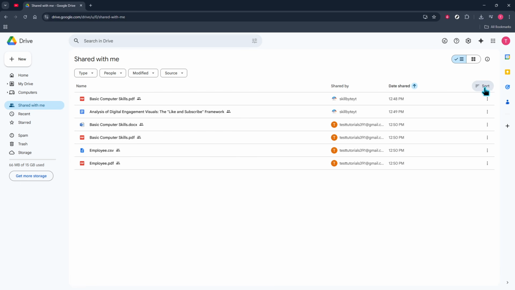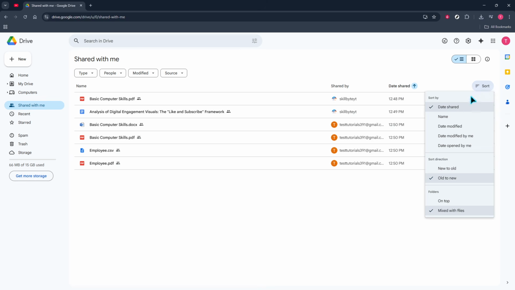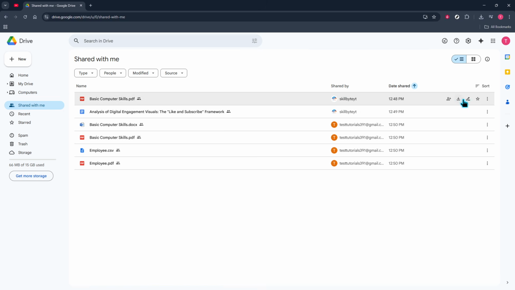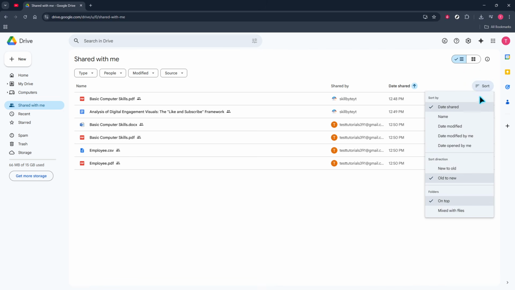Finally, click Sort. Choose the order that matches your current task. By name for tidy alphabetized lists, by last opened by me to jump back into active work, by last modified to see the freshest edits, or by date shared to process new items first. Sorting works together with your filters, so set your filters first and then sort for the perfect view.